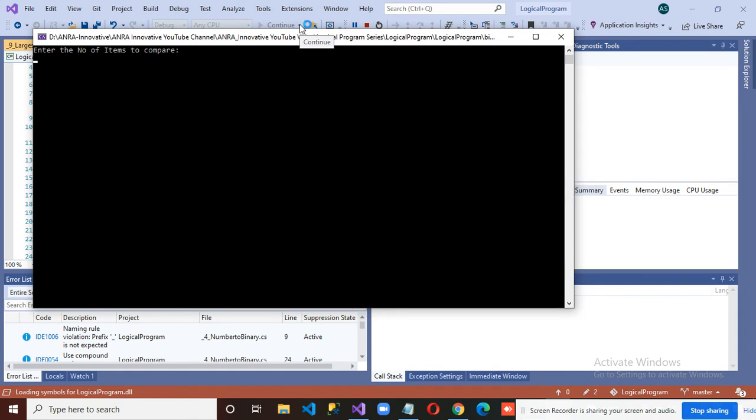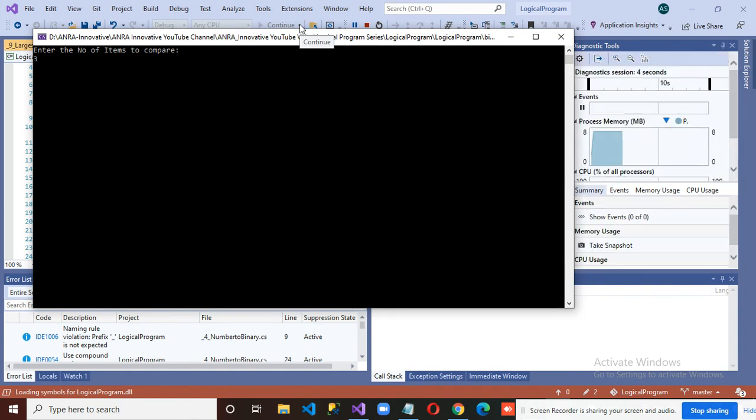Suppose I want to compare 3 items. It will ask to enter the item first. Let me enter 23, and second item 12, and the last third item is 65. So 65 is larger than 12 and 23, so it will print the largest number in the array is 65.